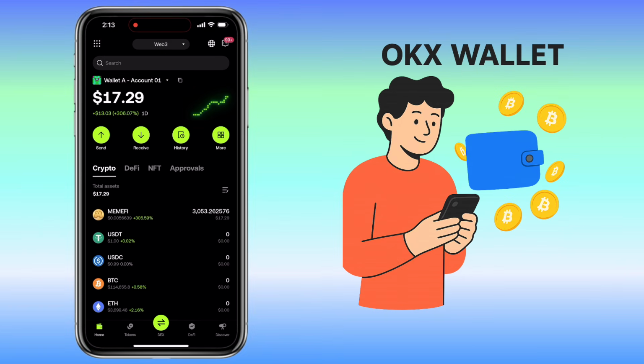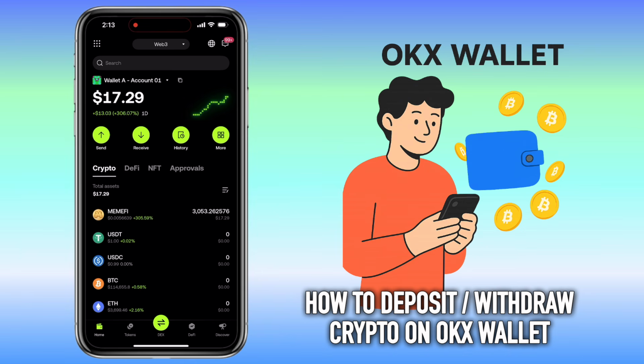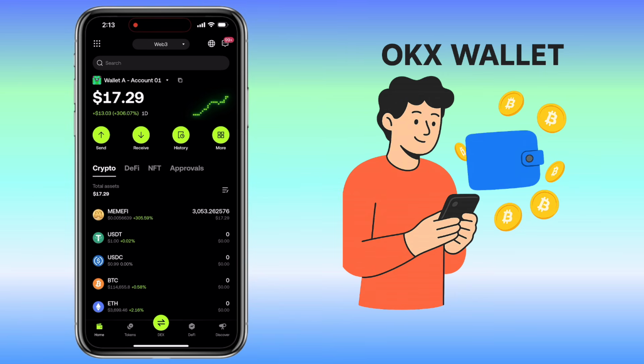In this video, I'll show you an easy step-by-step guide on how to deposit and withdraw crypto on your OKX wallet. Alright, let's get straight into the video.